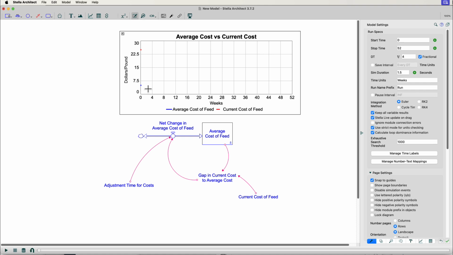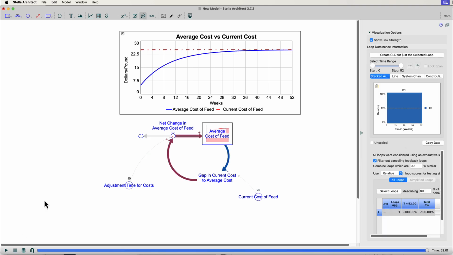And I want it to reset so you can see down here is where that 5 is now. This is the average cost of feed, and it's going to move up towards the goal. The scale is automatically adjusted too because of the way the scales are set right now. And I'm going to click on the Run button, and there you go. It's adjusting.